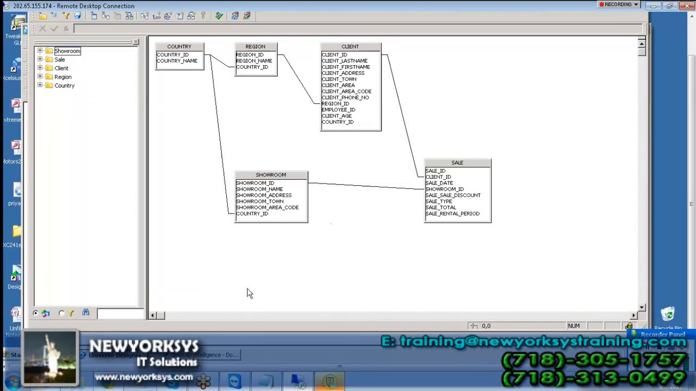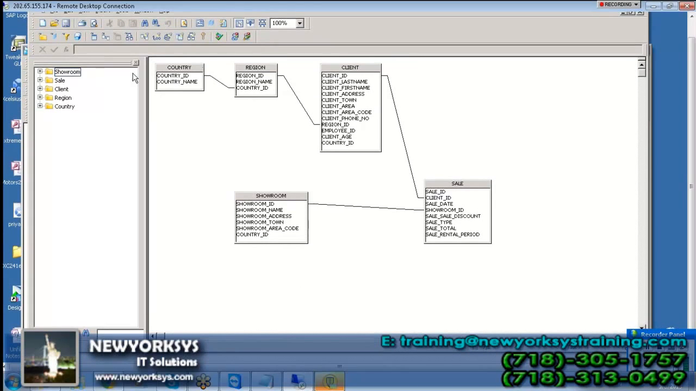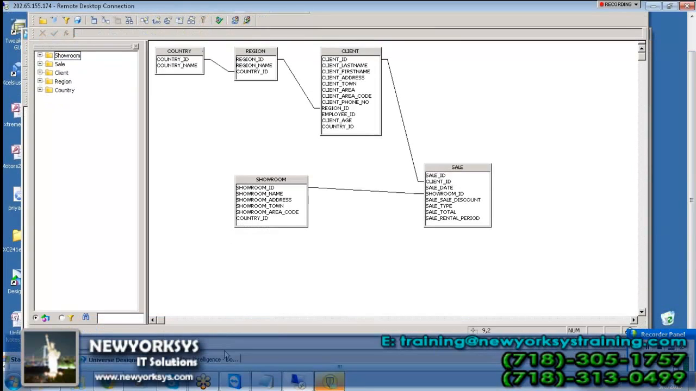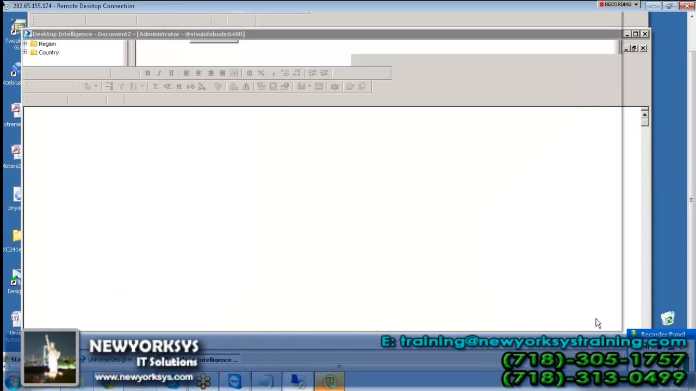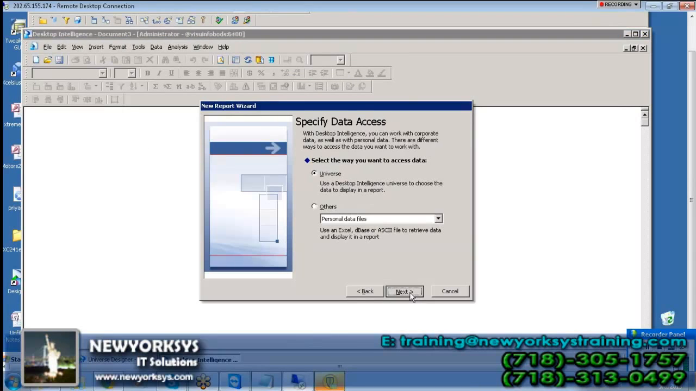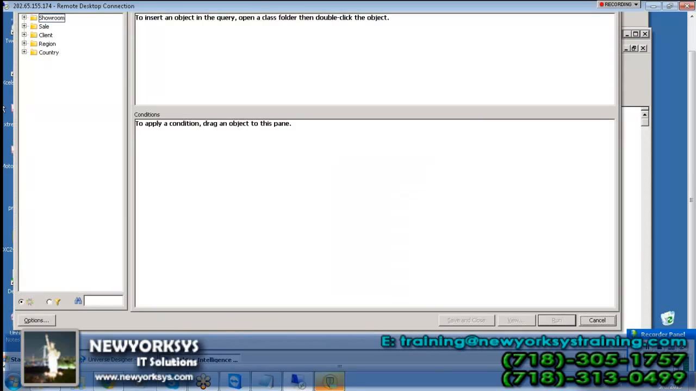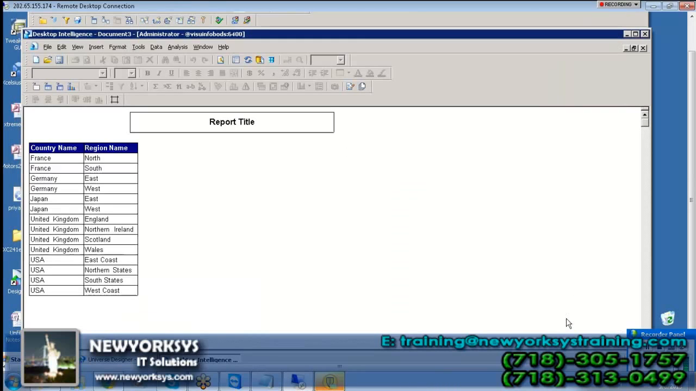If I remove this join and save it, then create the report with country name and region name, reflecting the changes first, now I can get the data.